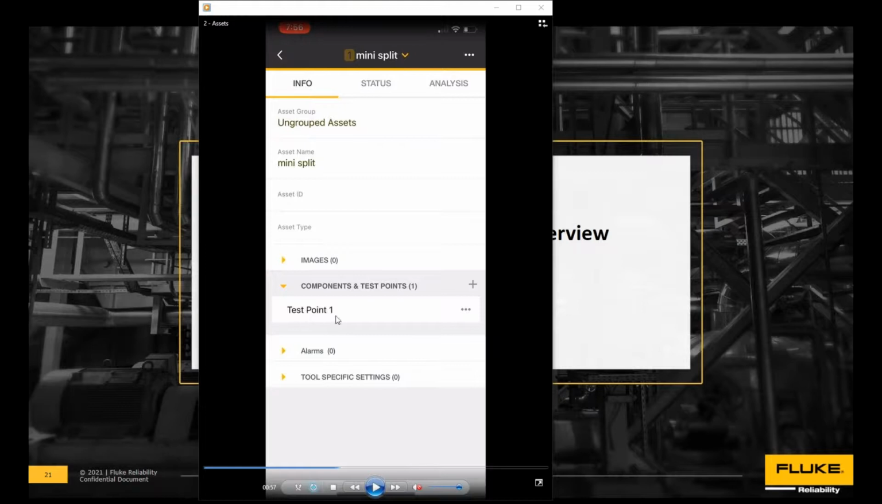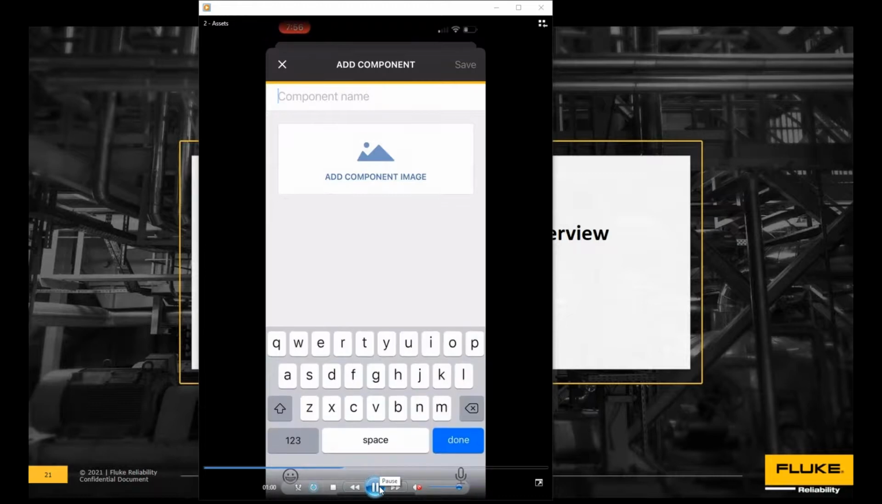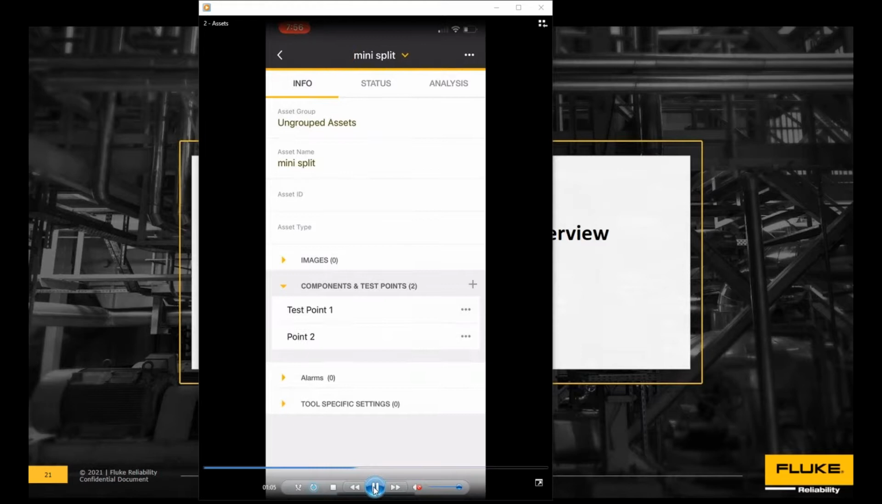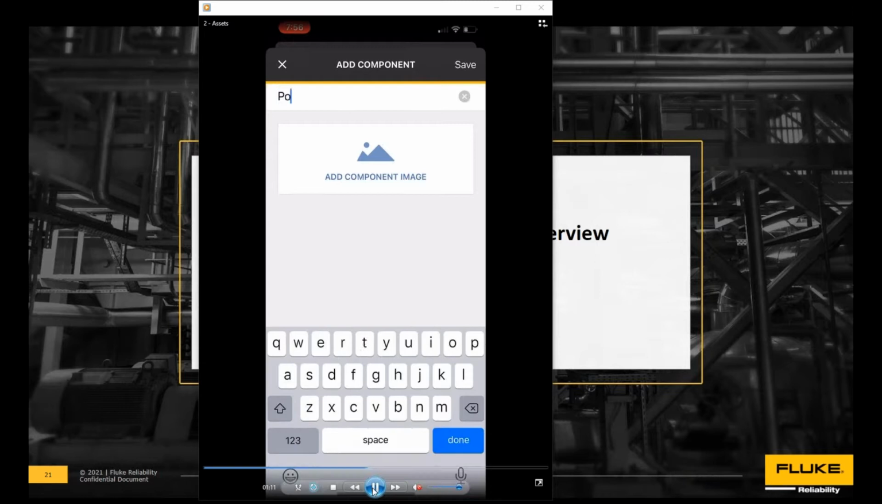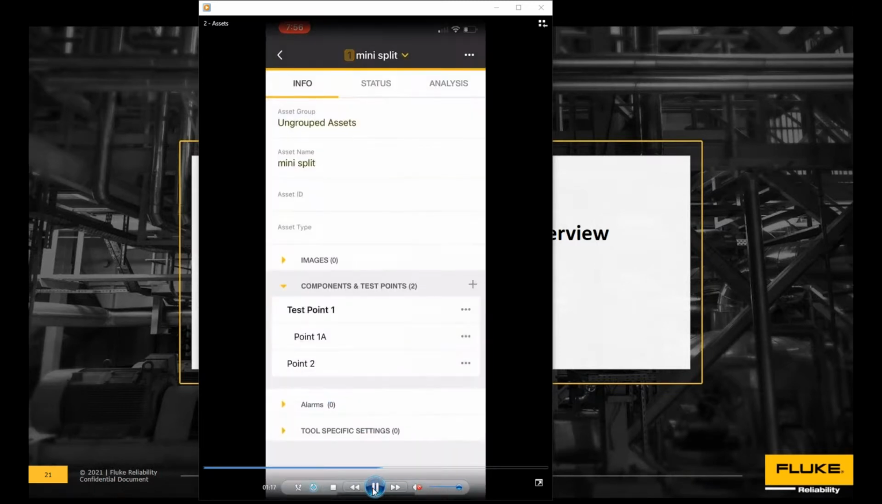A test point can have a test point on itself. So if we click the three dots here, we can edit the test point information or create a new test point. So when we click the three dots, we can add the subcomponent, edit, and delete. So you'll see here on the mini split, we have test point 1 and we have point 1A.